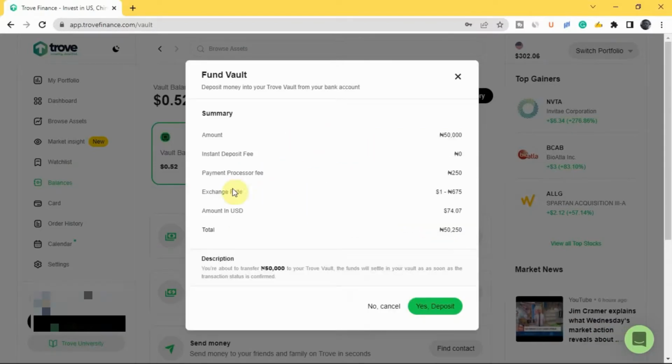And then right here, it will show you the summary of your transaction. So the amount you are depositing is 50,000 Naira. Your payment processor fee is 250 Naira. And then the exchange rate is $1 equal to 675 Naira. And then the amount in dollars is $74. And then the total amount of money you have to deposit is 50,250 Naira. And then once you've seen all of this, you tap on yes deposit right here.